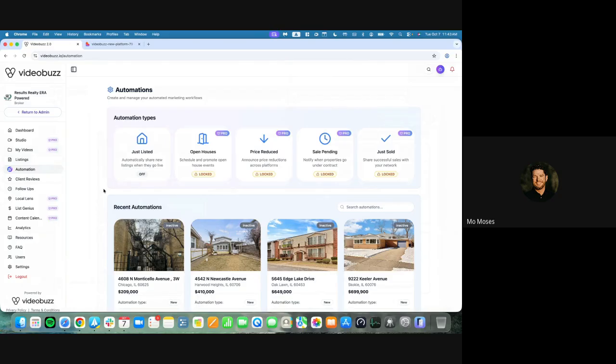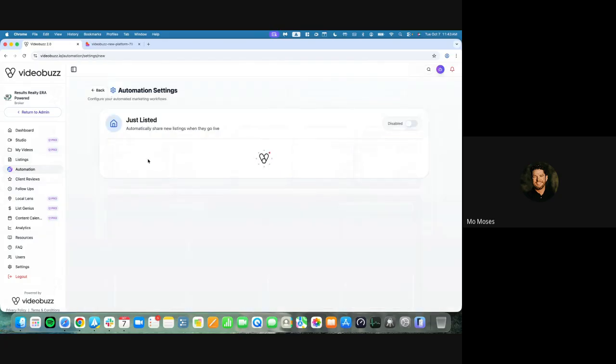So even if the company is marketing your listings for you, you do have the ability to also jump in here and set this up so that your listings go to your social media pages. How you're going to go about doing that, you'll just click on automation, and then right here where it shows the automation type for just listed, you can see this is marked as off. You'll simply click on this and it will open up where you can enable the just listed automations.